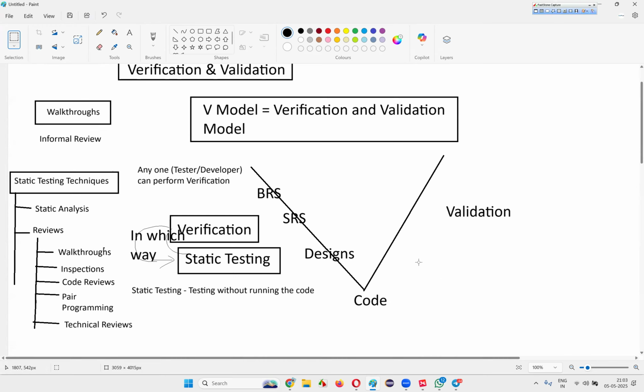On the other side, levels of testing will also come, like unit testing, integration testing, system testing, and user acceptance testing. For the validation side, we have unit, integration, system, and user acceptance testing. That will again take time. In tomorrow's session, when I complete verification testing in a static testing way, and validation testing in the different levels of testing, the V model will be completed. Then only the V model will be completed.